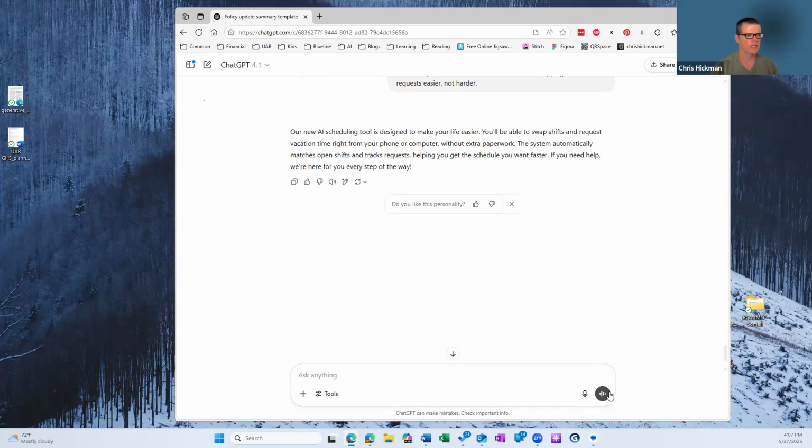Our new AI scheduling tool is designed to make your life easier. You'll be able to swap shifts and request vacation time right from your phone or computer without the extra paperwork. The system automatically matches open shifts and tracks requests, helping you get the schedule you want faster. If you need help, we're here for you every step of the way. So you can see that it's supportive, it's encouraging, it addresses nursing staff specifically, and it keeps it concise because we said explanations under 75 words.